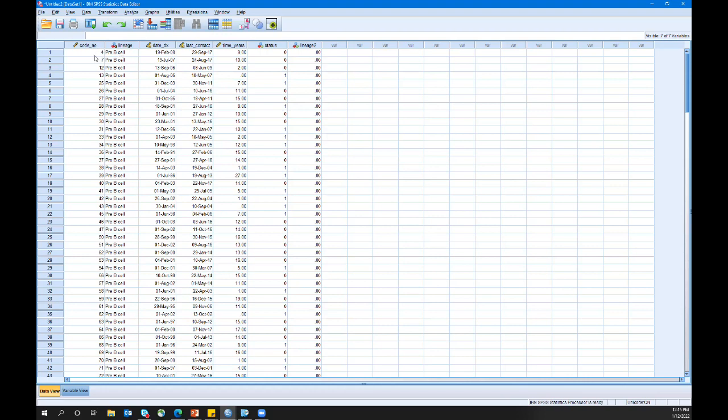So we have code number. This is the patient ID number. This is our lineage, which is our factor group. We want to look at the difference between pre-B cell and T cell. I have recoded it over here to a new variable, so it's 0 and 1.